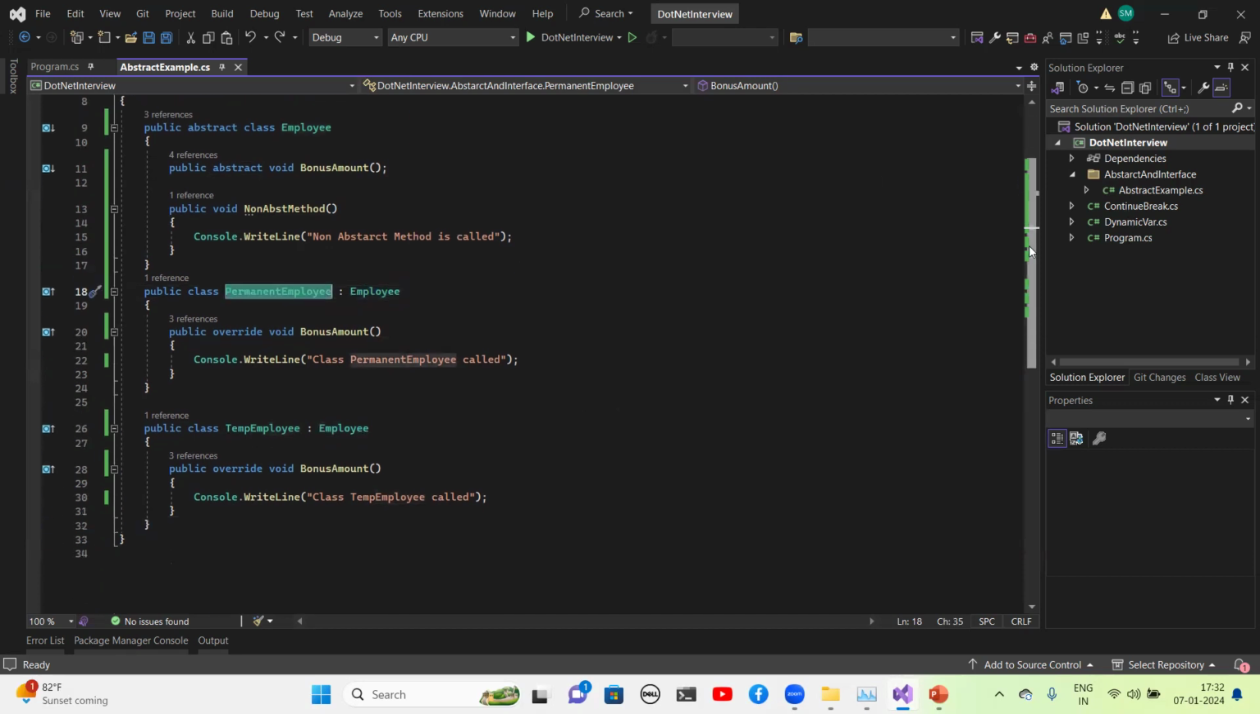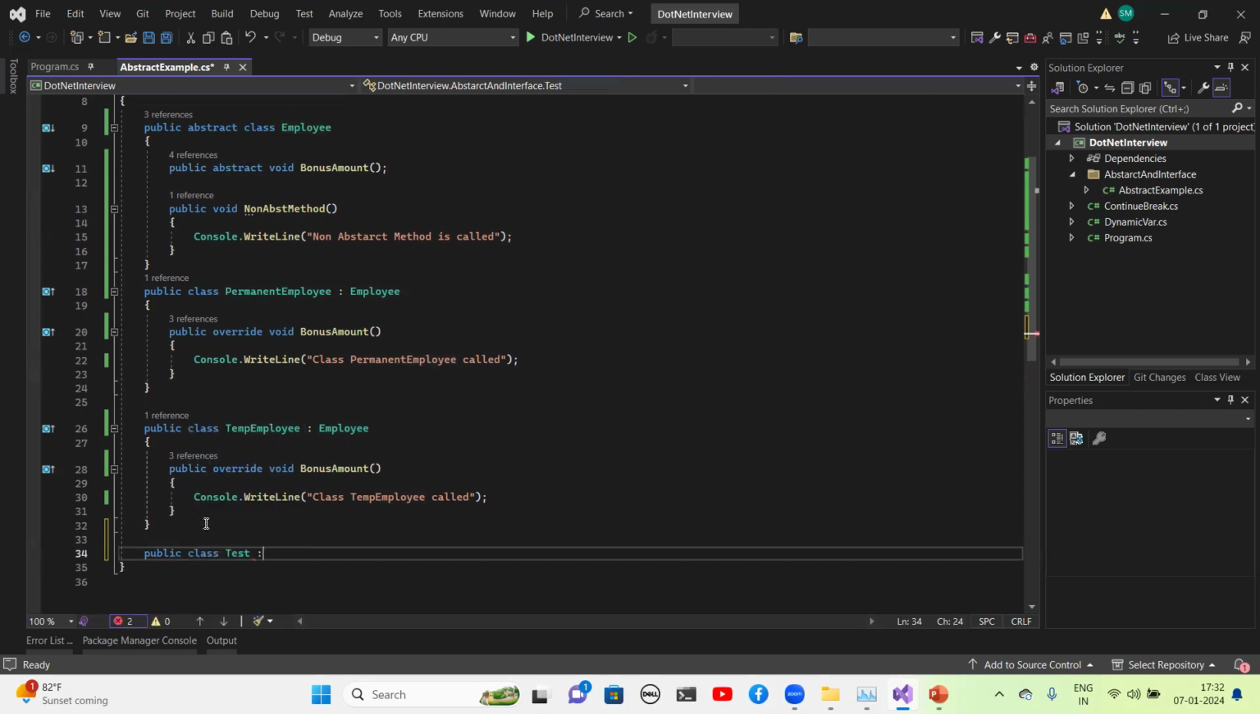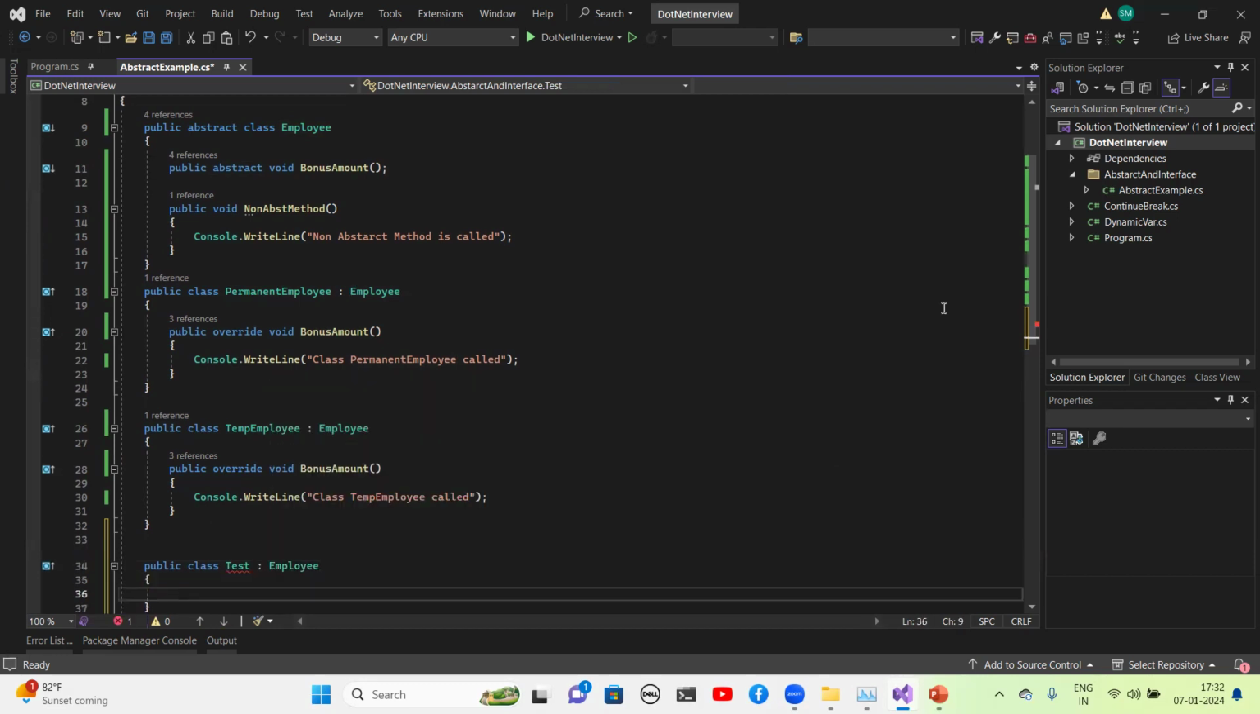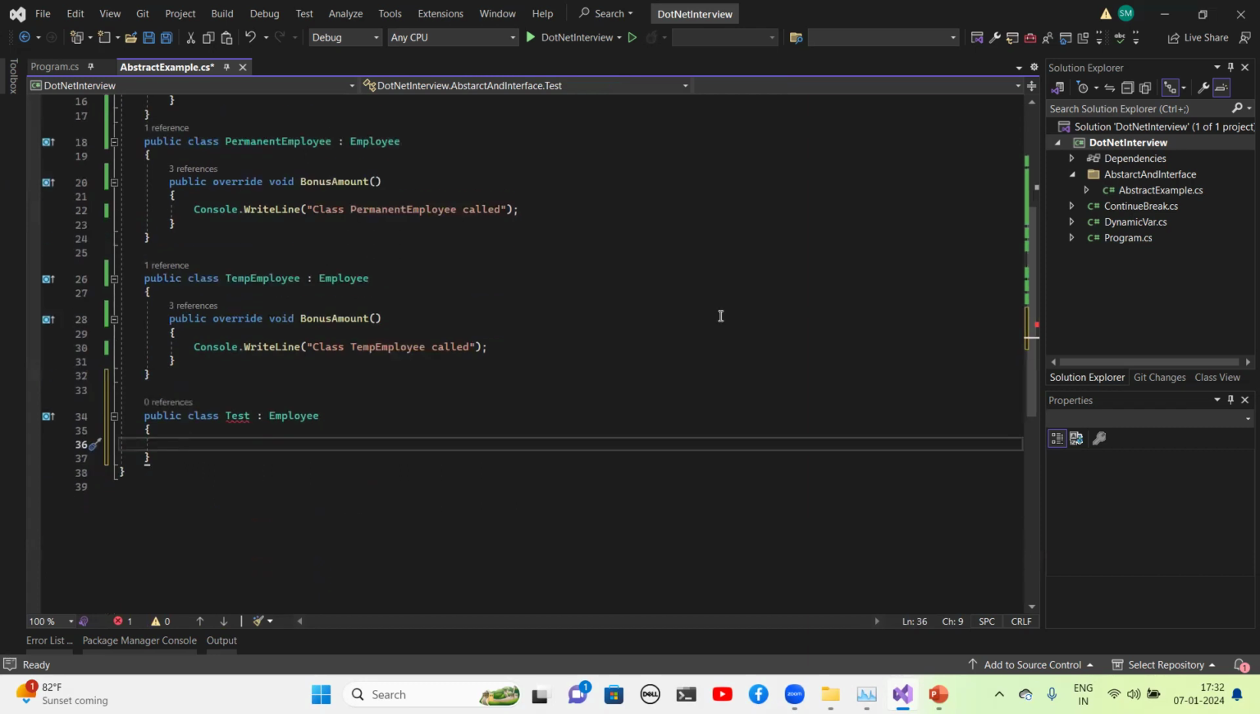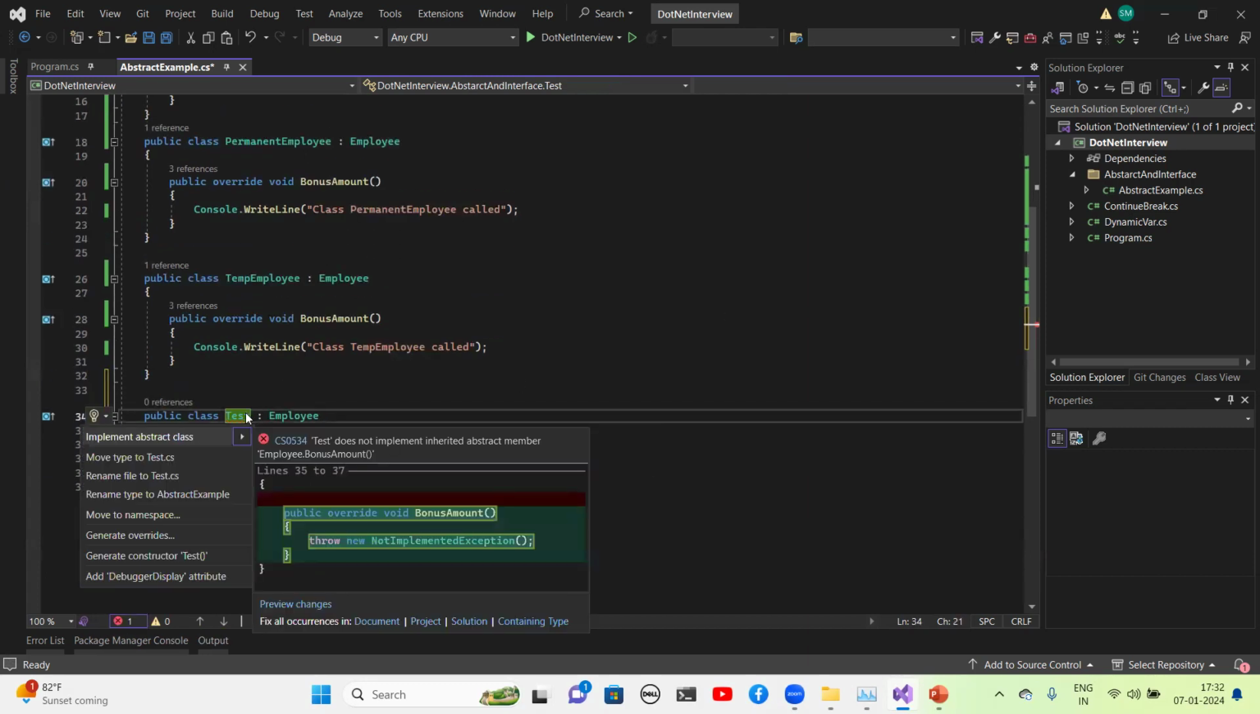Here we have a permanent employee and we are inheriting the employee class. Let me create one more class to give you a better understanding. I'll call it test and I'm going to inherit employee. Let us see what happens here. Ideally, what I'm expecting is that it will ask you to go ahead and implement the abstract method present inside the abstract class.